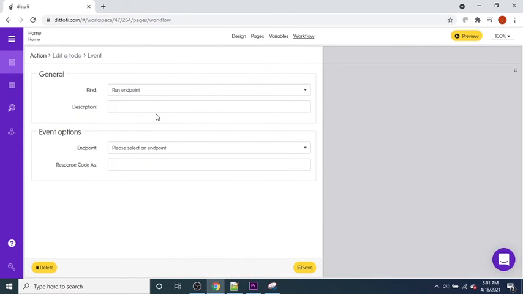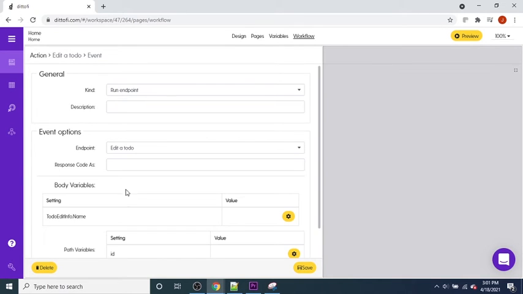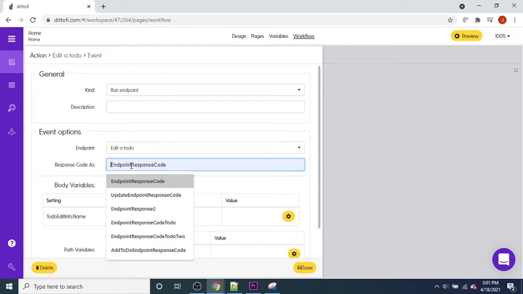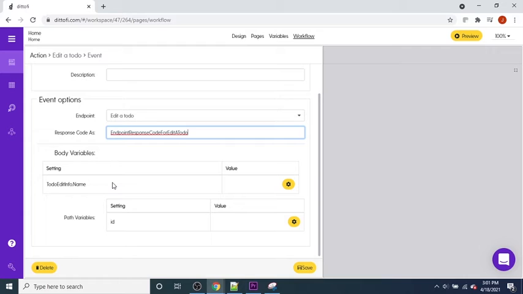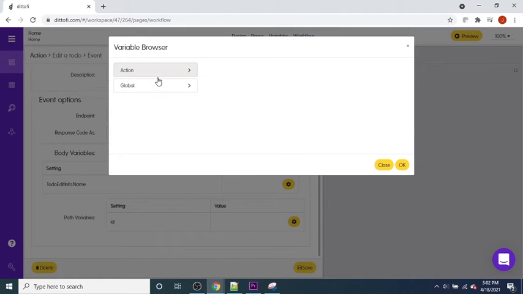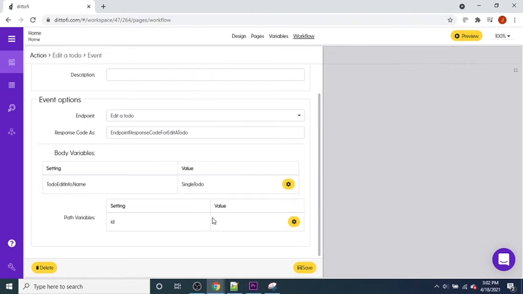So the first event we're going to add is going to be the run endpoint event. Which endpoint do we want to run? We want to run the edit a to-do endpoint. We're going to get a response code, which is the endpoint response code for edit a to-do. We've got here a body variable that's been set. This is equal to the name field that needs to be set on our endpoint. So this is going to be equal to the variable in our front end, and we could use the same one as we used before, which was the single to-do here. That should be okay, I think. So it's going to use that here and press OK.